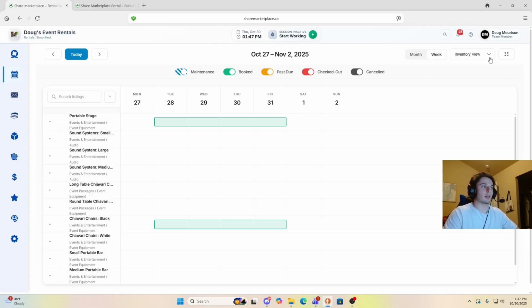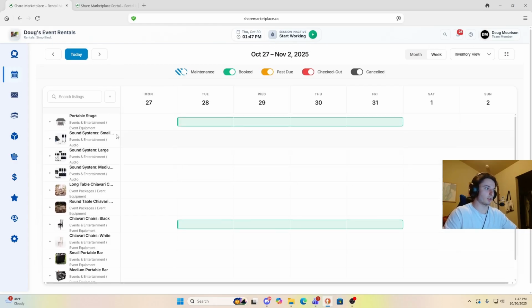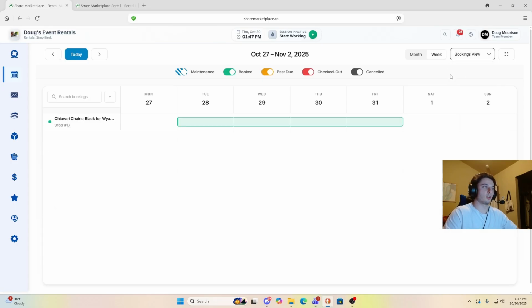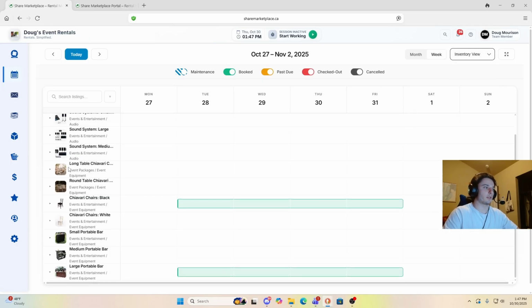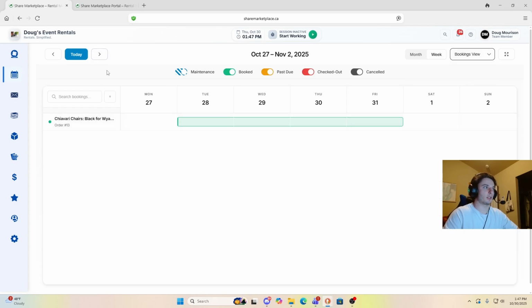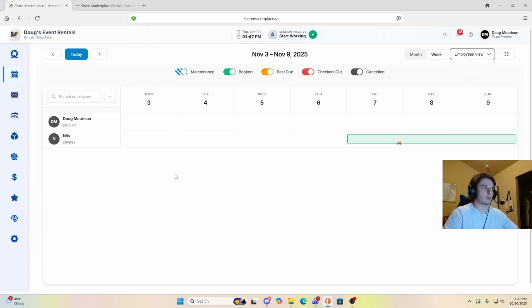And then we also provide a week calendar where instead of seeing everything that's going on throughout the month, you see the week. And this week calendar has inventory view where you can see all of your inventory items and what's going on with them. You also have bookings view where you see the individual bookings. And we also have employees view where you can see your different employees and what they've got going on throughout the week.